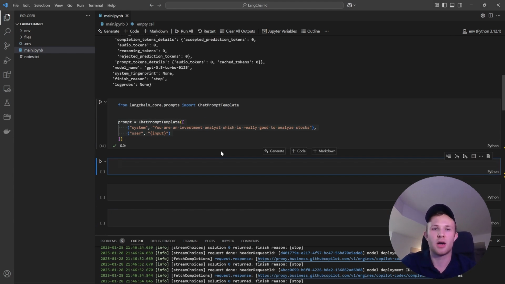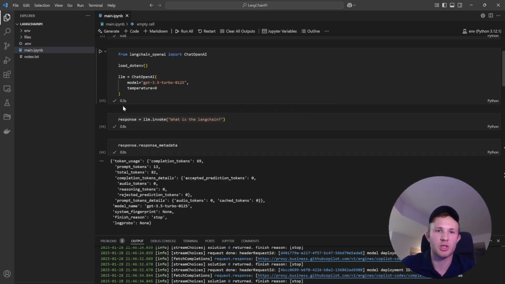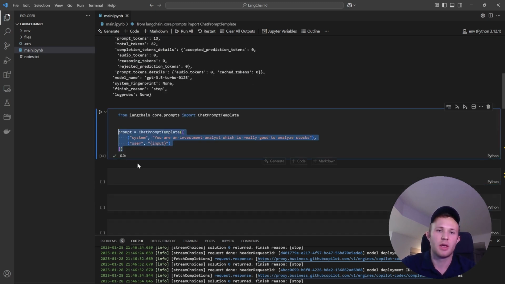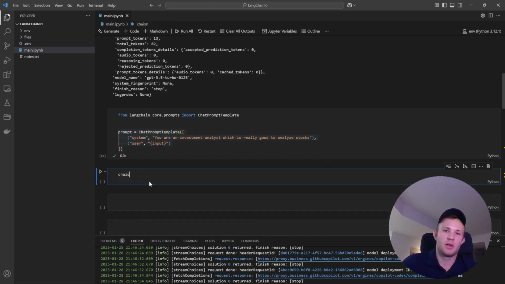So we define the prompt, and then what we need to do is to combine the LLM that we initialized in the previous step with the prompt. And to do that, the LangChain lets us define the chains. That's where the name actually comes from, the LangChain. And a chain is simply the workflow of the different functions that we define for our program.